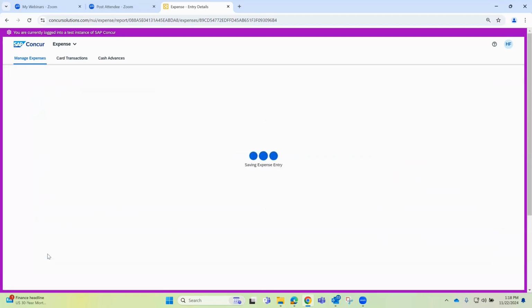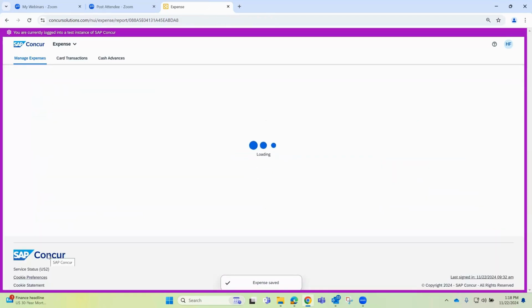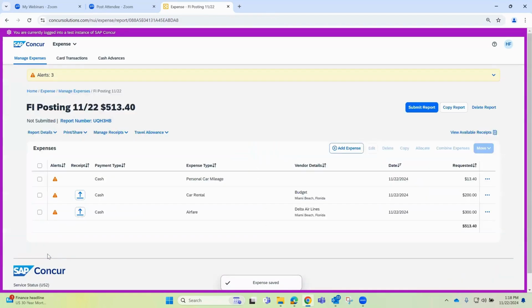So this is very, very standard stuff within travel and expense with Concur. I'm sure a lot of folks have done this before multiple times.